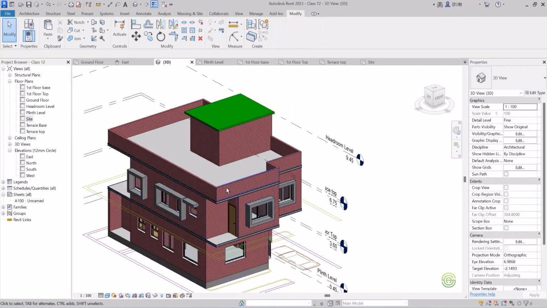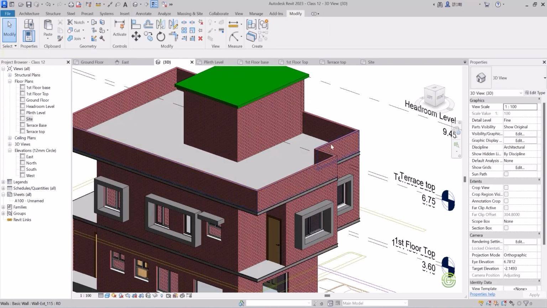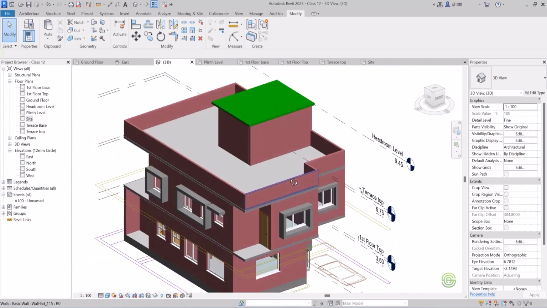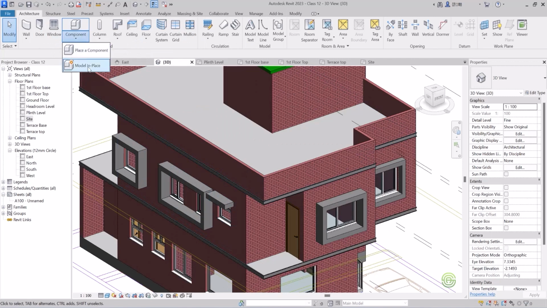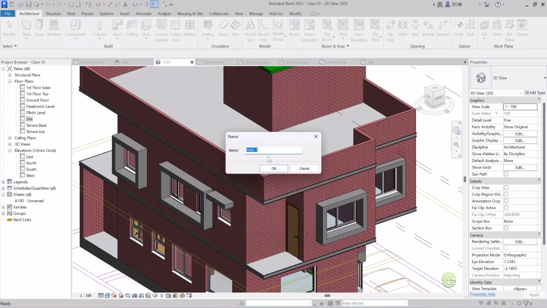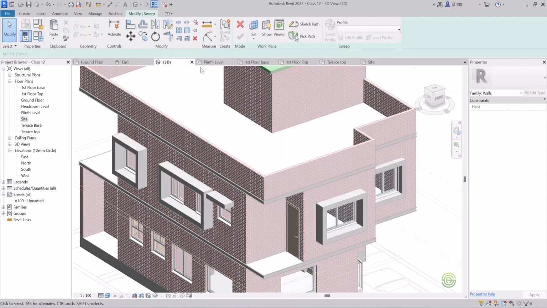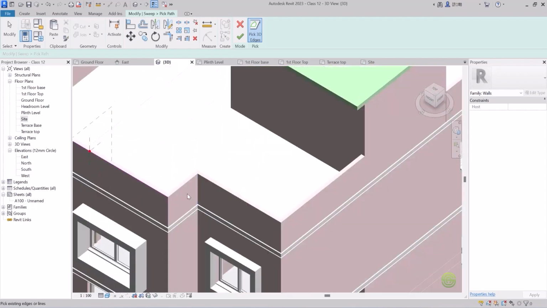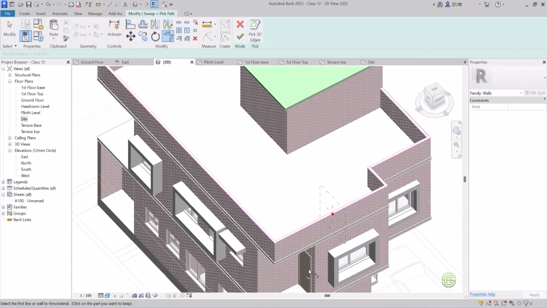After doing this projection kind of thing, we can also create a cornice on this parapet wall. For that, again, we have to create a component. Go to architecture, click on component, place in model. Again, here select walls, click OK, OK. And now again, we have to use this tool. Click on pick a path. Just keep on adding this path. After that, we have to do this filleting.